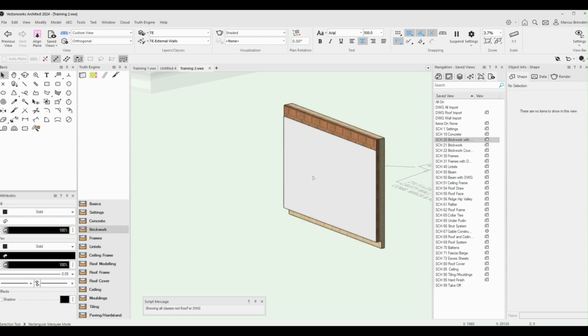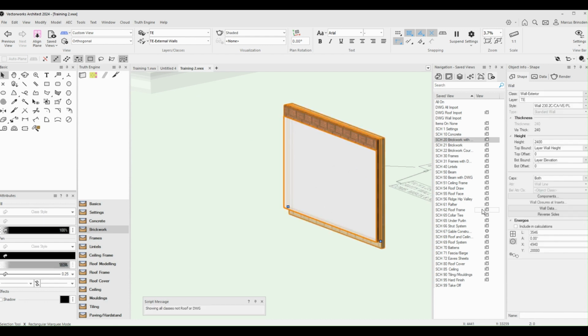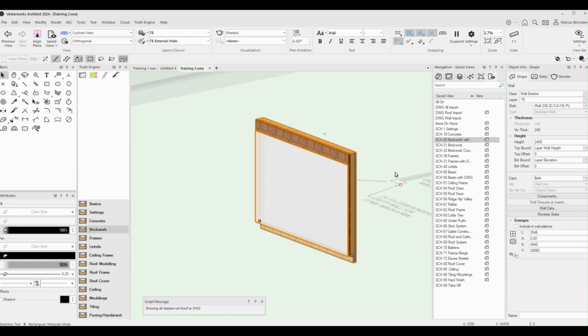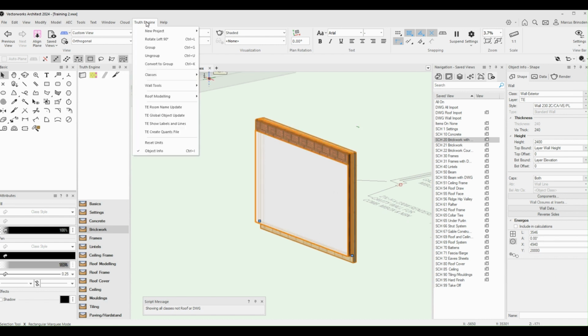Now, one thing you might have noticed is, as compared to the objects, we had a show quants option. On walls, I can't do that as it is an inbuilt object. So if you want to see the quantities of a wall in isolation, this is where you jump across to the create quants tool and just create the quants on screen instead of creating a CSV file, which is a concept we'll get to later on. Okay, so once the wall is selected, we can go to Truth Engine, create quants file.